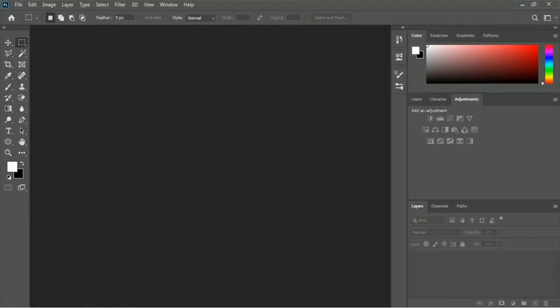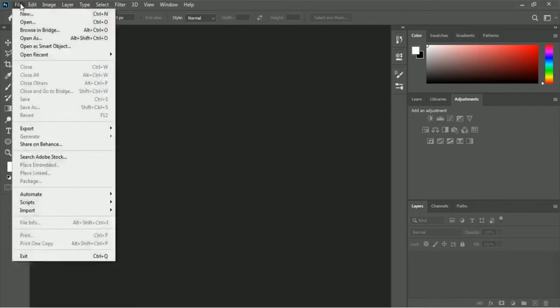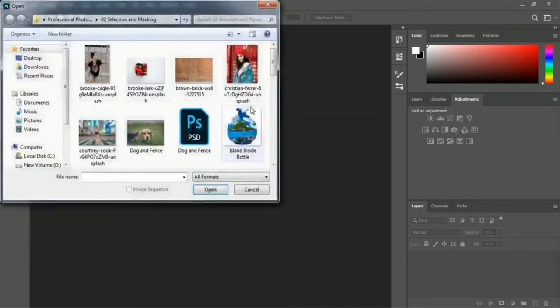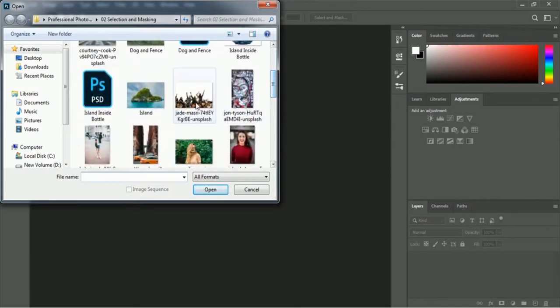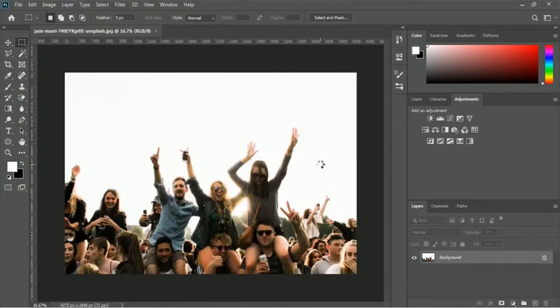At first we have to open our exercise file. So here is the File menu, Open option, and inside our Selection and Masking folder we have to open this Z Mastery Unsplash image. You just have to select this image and then click on Open. Okay, so here is our image, and you can take a look. The background of this image is totally empty, and we will add a sky in this background.